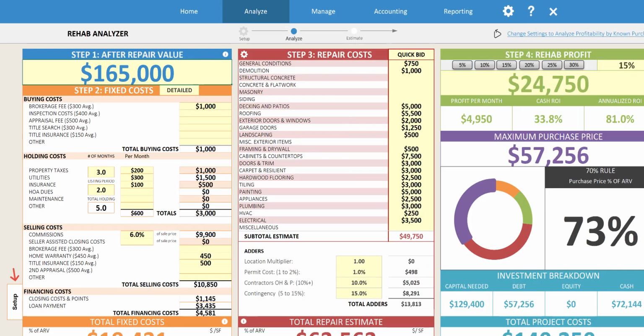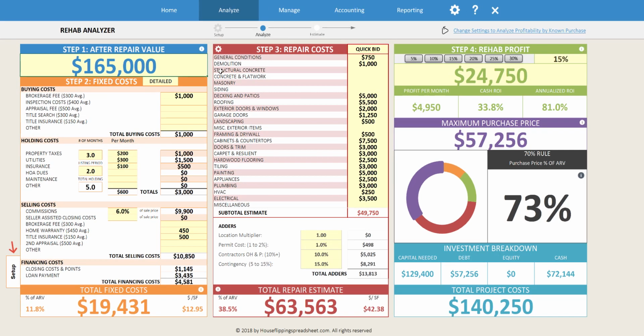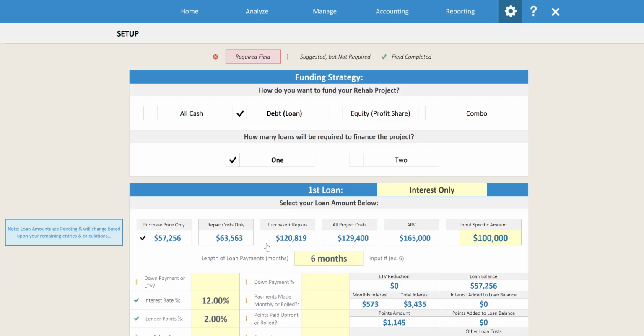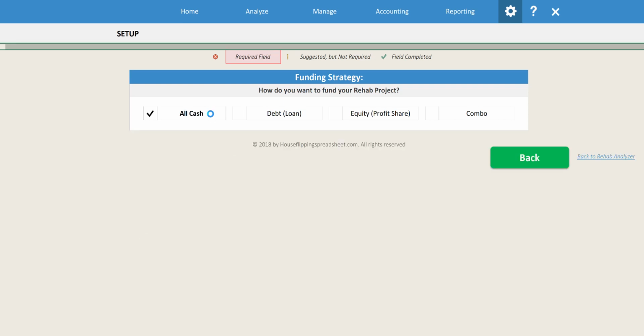Here on the Rehab Analyzer tool, this is where you're going to set up all of your project financials. You're going to set up your after repair value, what you think you can resell the property for. You're going to set up your buying costs, holding costs, selling costs, and then your financing costs. If you click on the setup button over here on the left, it'll take you to the financing setup sheet.